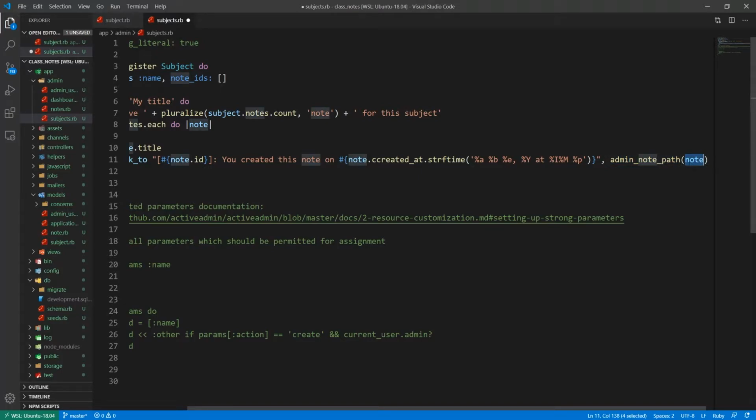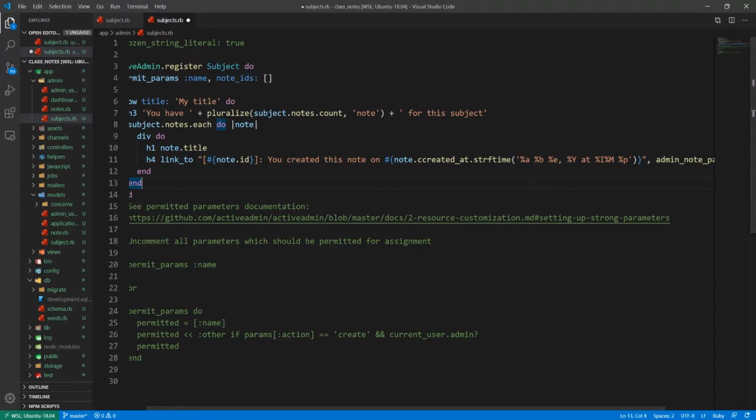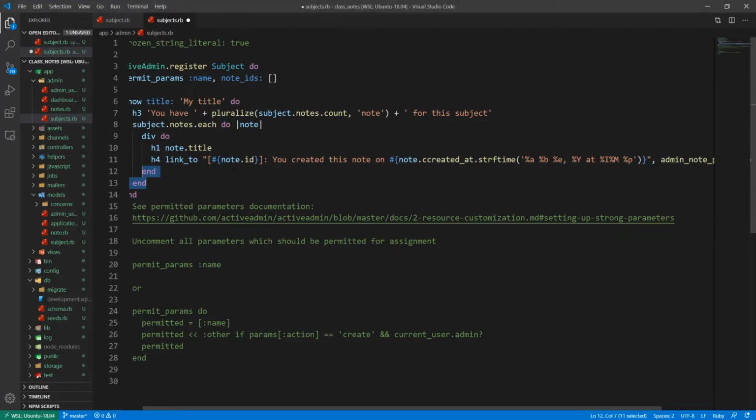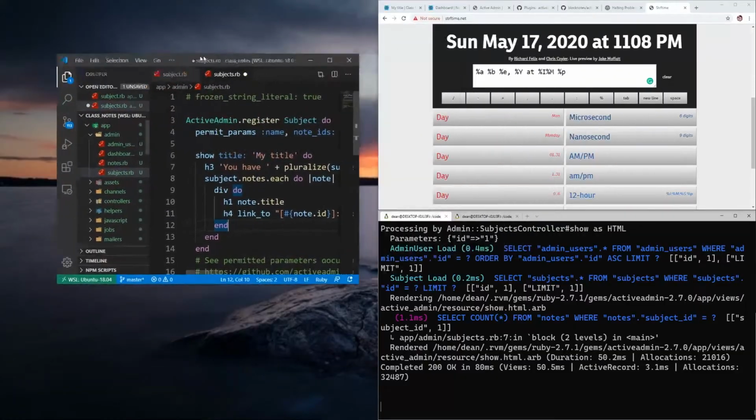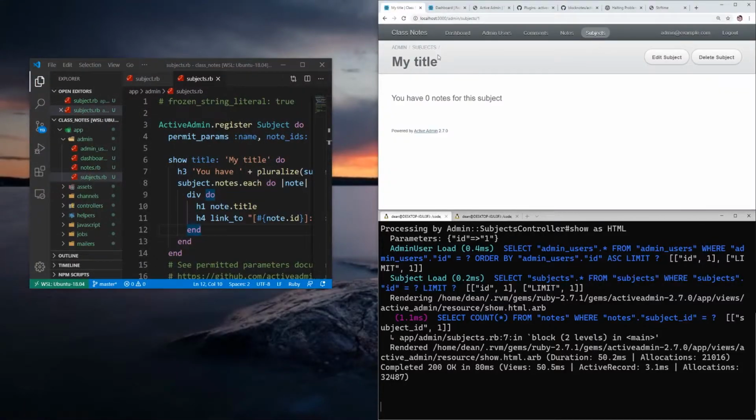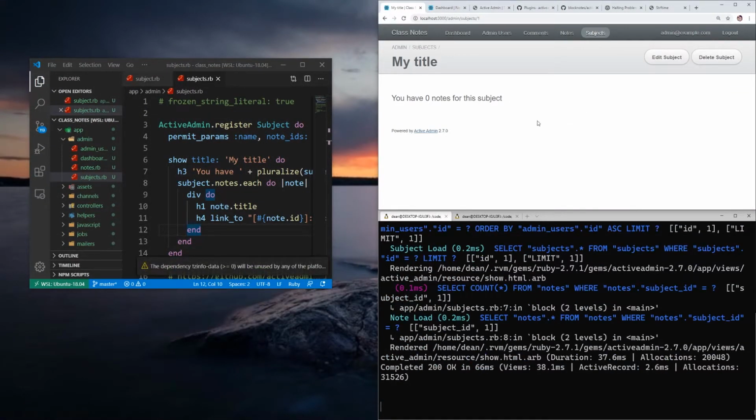/admin/notes/1. If we just did note, it would try to go to the actual note path, which is what you would use in like the front end of your application. That's not what you're using here inside of this. So let me save this and then come back to the application. I'll refresh the page. You'll see there's no errors, but we also have no notes yet.